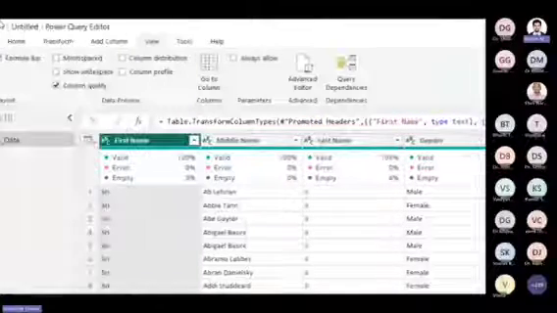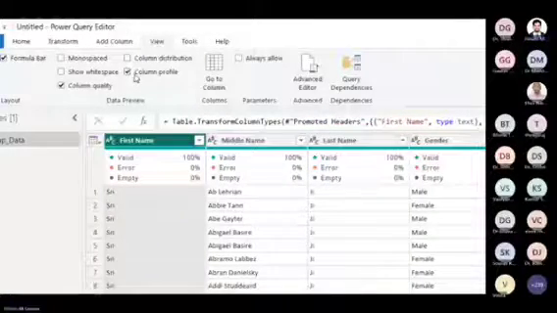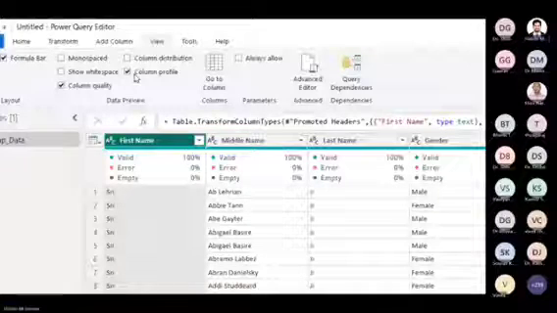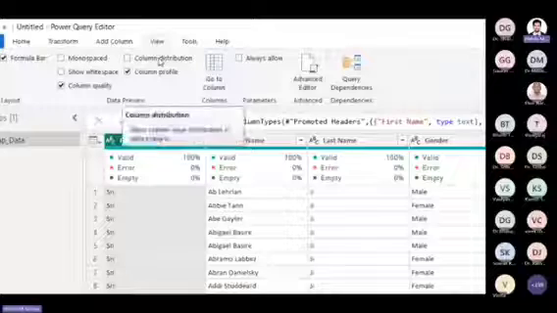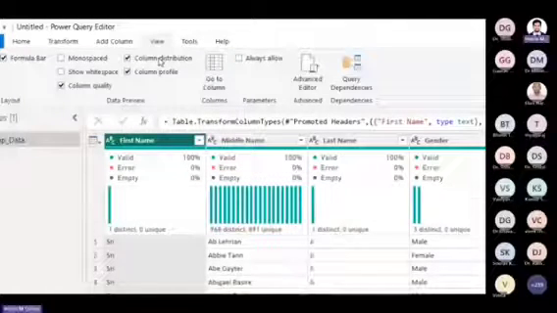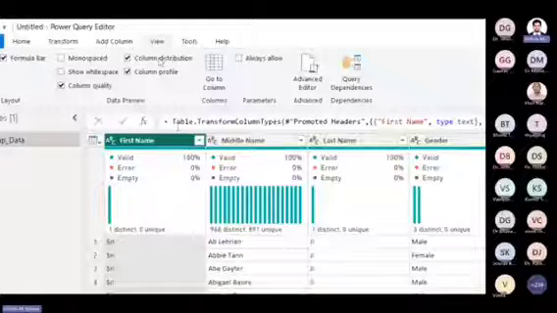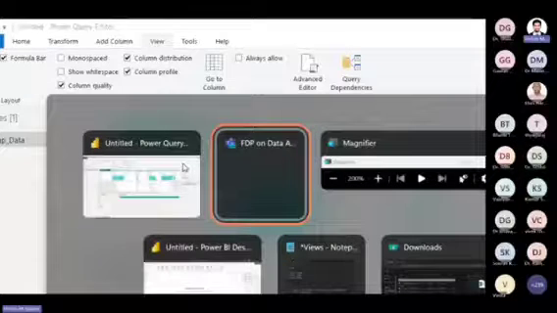And there is one more thing, column profile, and there is also column distribution. So you can switch on all of these. Column profiling will come when you select the column. I'll zoom out so I can show you that.